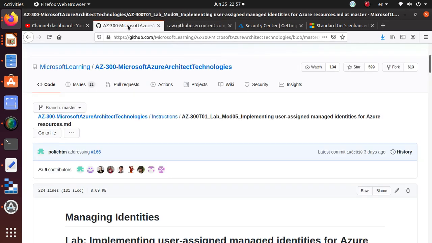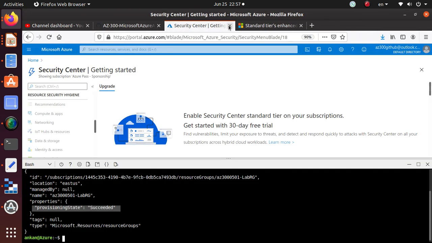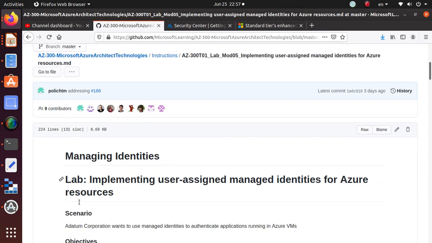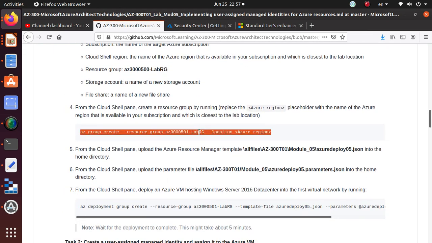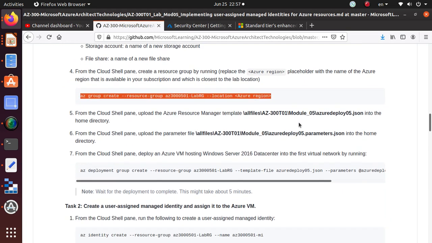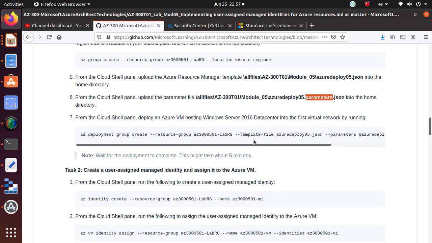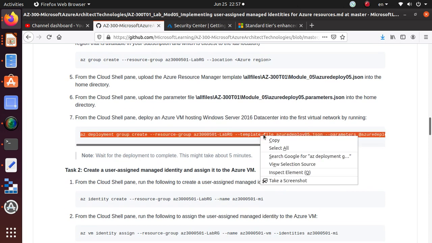Okay, once that's done, I can get out of this browser. We can come over here and continue with the lab. So we have already got that resource group, and now we need to upload. You see, we need to upload both files, and once they're uploaded, we're going to run this command.